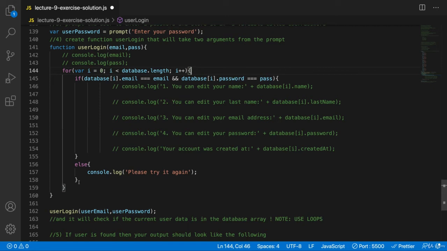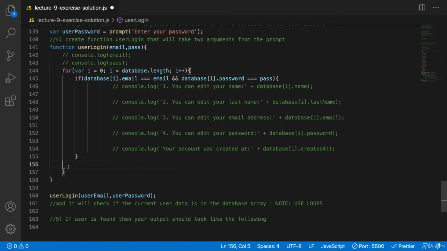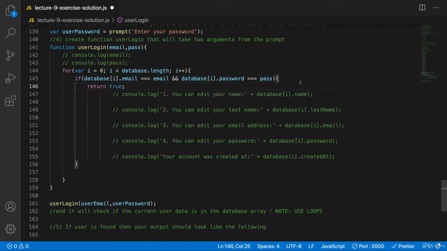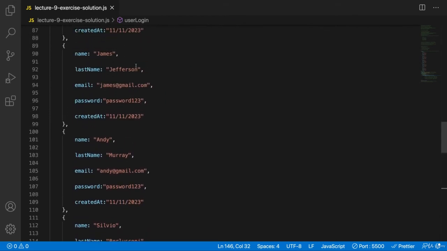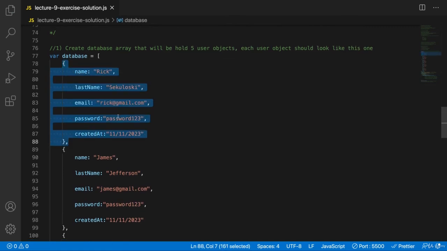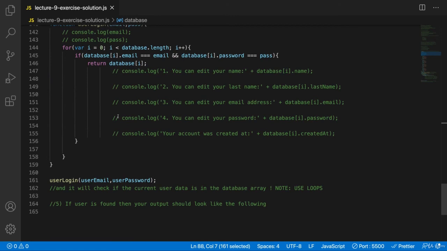So let's do this, and we don't need these else. Now, if I have a hit, let's return true. Or what is better, we can return database of i, the entire user object. For example, if I target i, I will return the entire user object, and that is the beauty of it. Now, when I find something, I will return it.